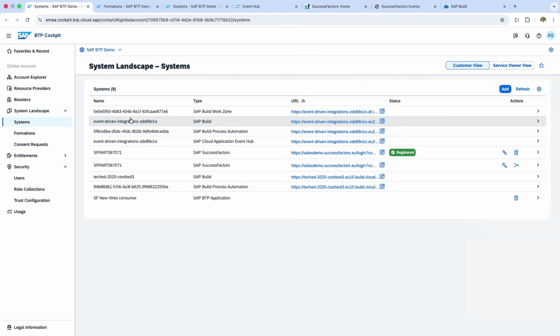So I'm in my SAP BTP global account system landscape, and I already have an SAP SuccessFactors tenant. I have SAP Build Process Automation. I have a SAP BTP application. In this case, it is a custom CAP application, which can receive SAP SuccessFactors events. And I also have SAP Cloud Application Event Hub, which is an event broker within BTP that we can leverage to seamlessly configure the flow of events.